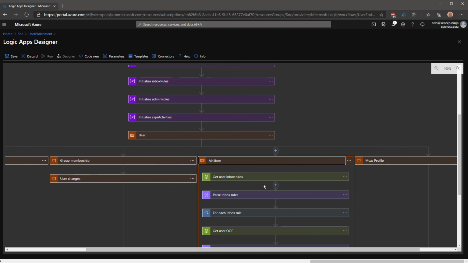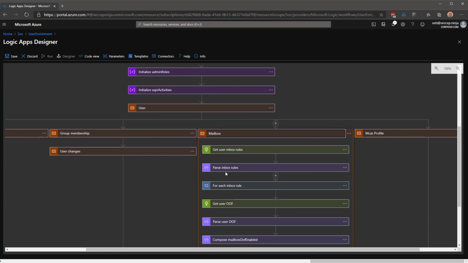In the mailbox scope, we're providing something that's usually helpful for the security analyst, and those are the inbox rules. So here I'm going to call Microsoft Graph and return all the inbox rules that are present in the user mailbox. I'm not filtering this to look for specific malicious inbox rules, for example. That's something that I will demonstrate in the future using signals from Cloud App Security. So here I'm collecting everything.